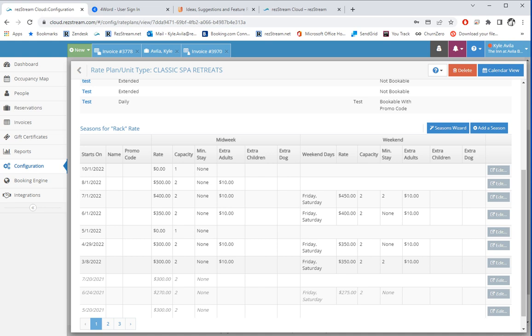The seasons, this will be a list of all your seasons, pretty much starting from the bottom here. So today's rate is $300. It's $10 for additional guest, and then $350 on weekends. And then it's that rate all the way until 4/29, when it may change because of the minimum stays or whatever the change may be.